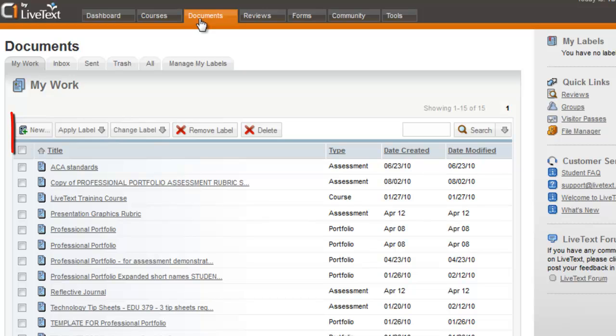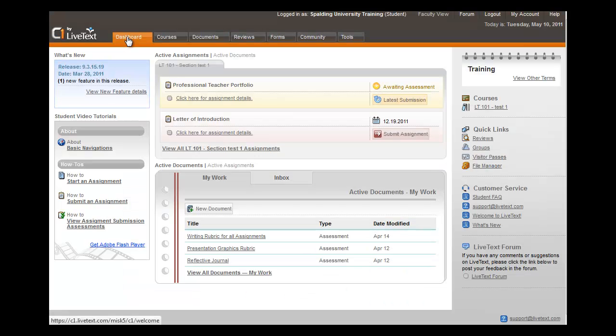You can see under your Documents tab that you can create a new document, or you can continue to work on any of the documents that have already been created. If any of your assignments uses a template, by clicking on the Use Template link, it will create a document under your Documents tab, which you can then continue to revise, edit, and update throughout the course. Again, when you log in, you will be brought to your dashboard.